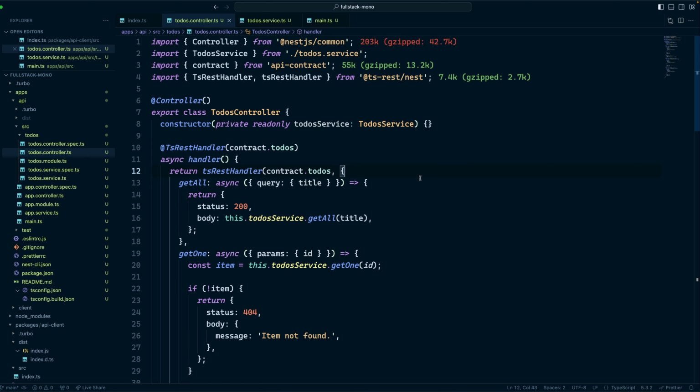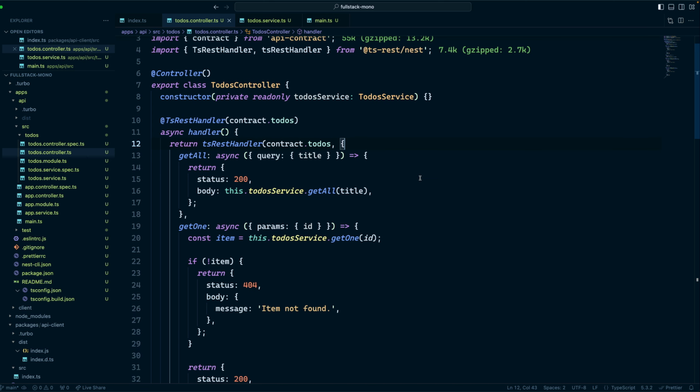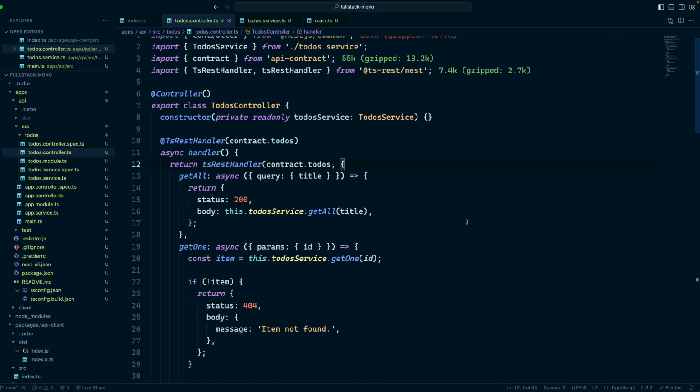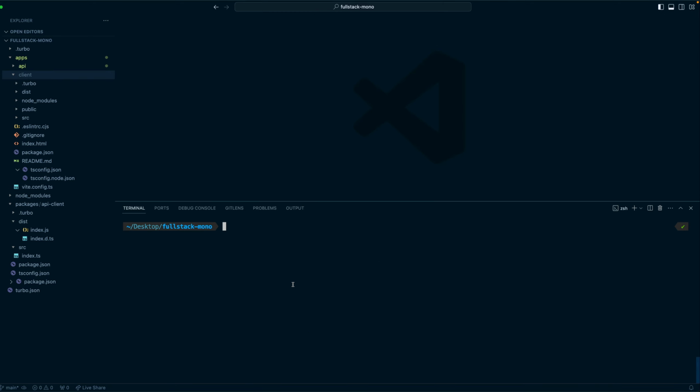All right, and I believe that's it. That's our implementation of the API using our contract, utilizing TS REST. Now we should be able to switch over to the client side. All right, now we can implement the client side.